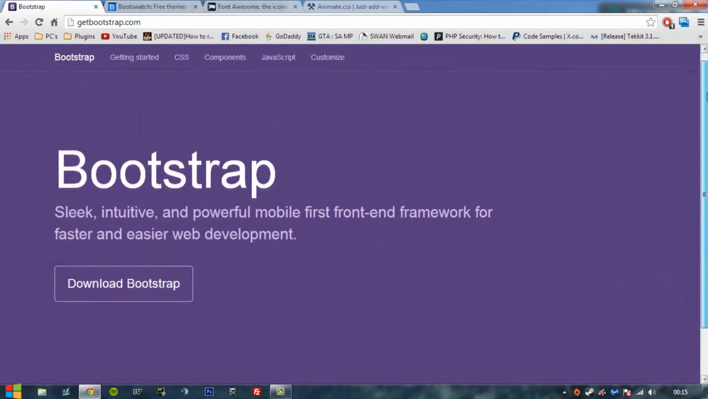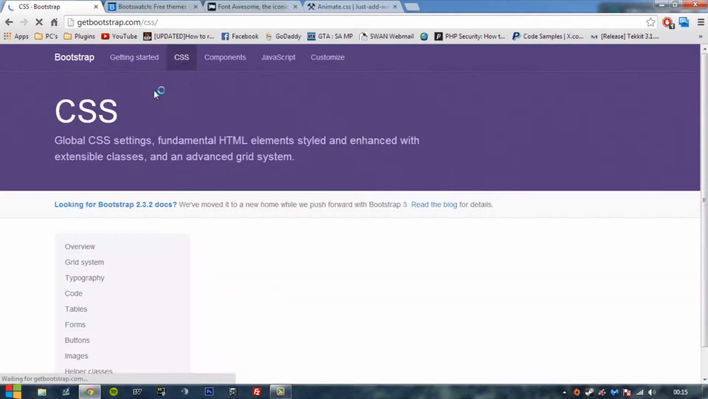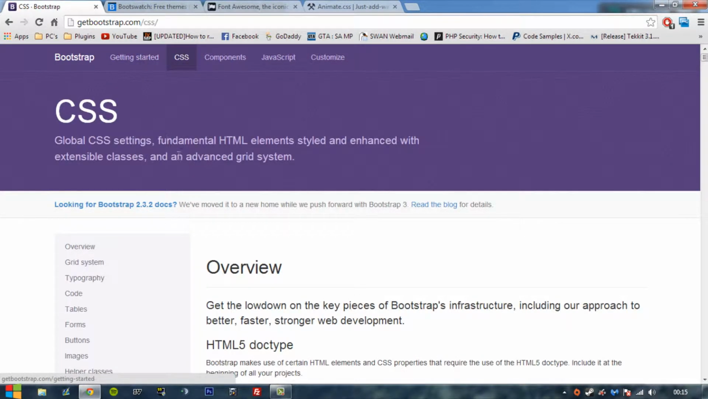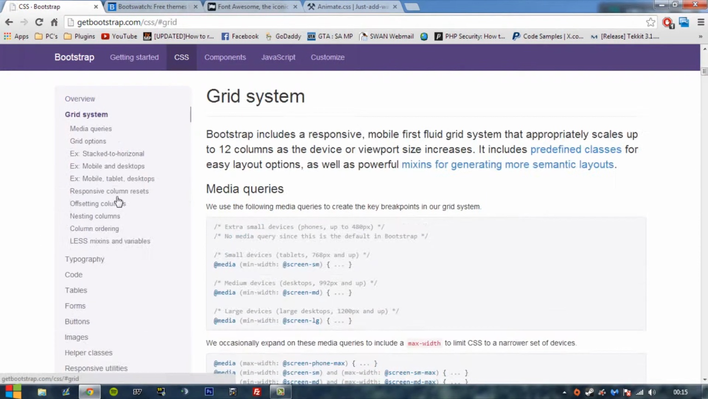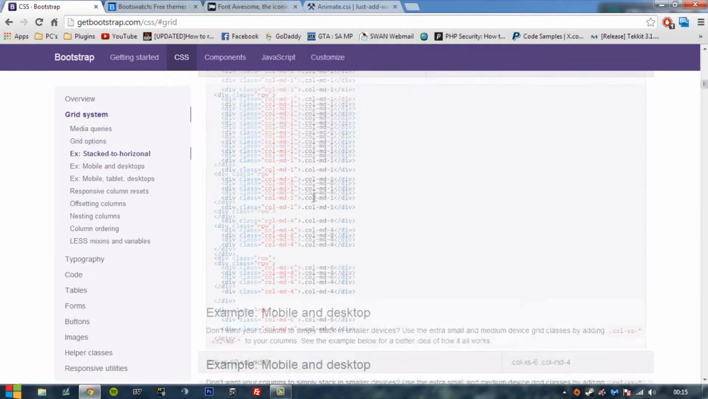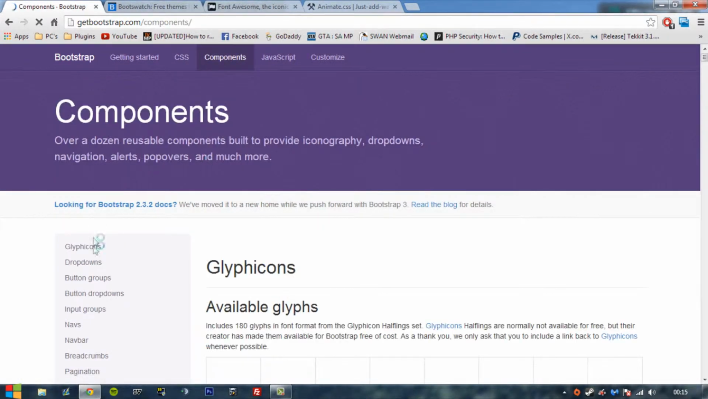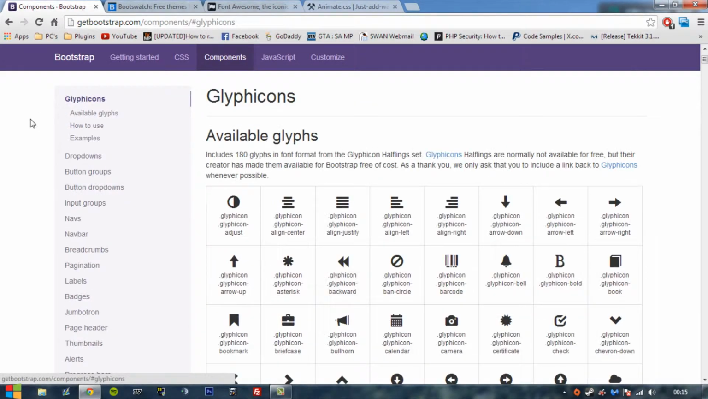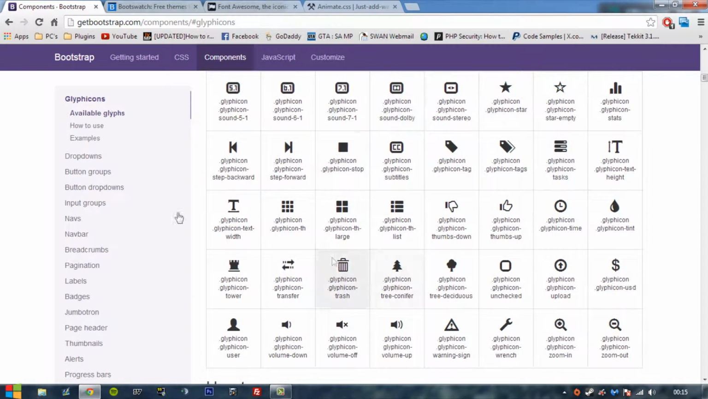So first one I want to show off is Bootstrap. I use Bootstrap a lot. I really like Bootstrap. It basically is a complete CSS framework with JavaScript plugins as well. It comes with a complete grid system, responsive design. It's just very nice, and you've got components here. So it comes with some icons. Well, it comes with quite a few icons.